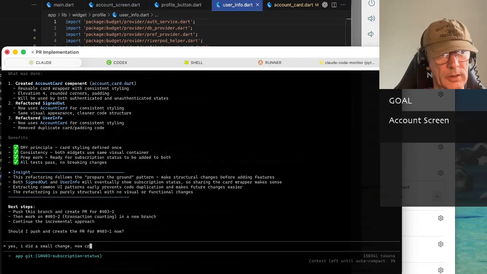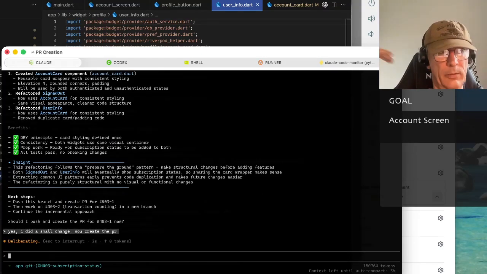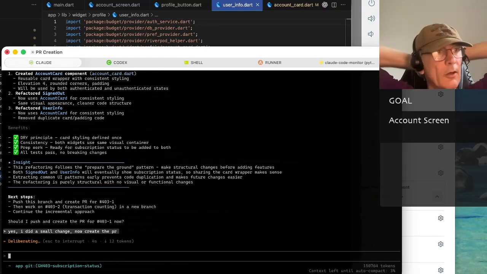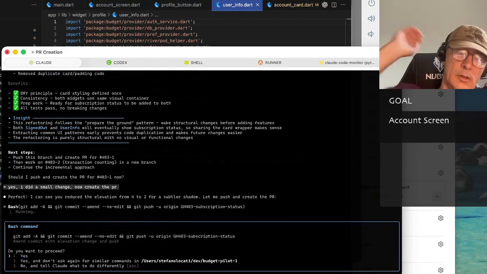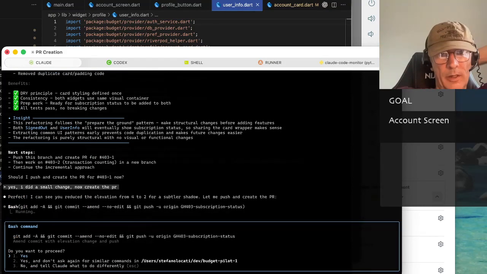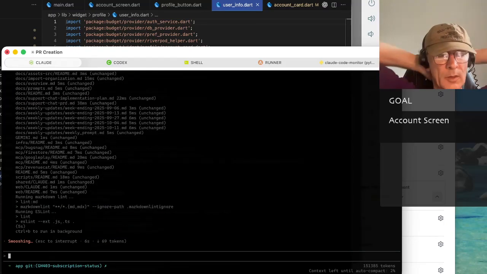Now create the PR. It always is intended that you have to push first, but Claude already knows that. We don't need to handle that much. Okay, so there is committing the change, and then we're gonna push. Already done in this same command.